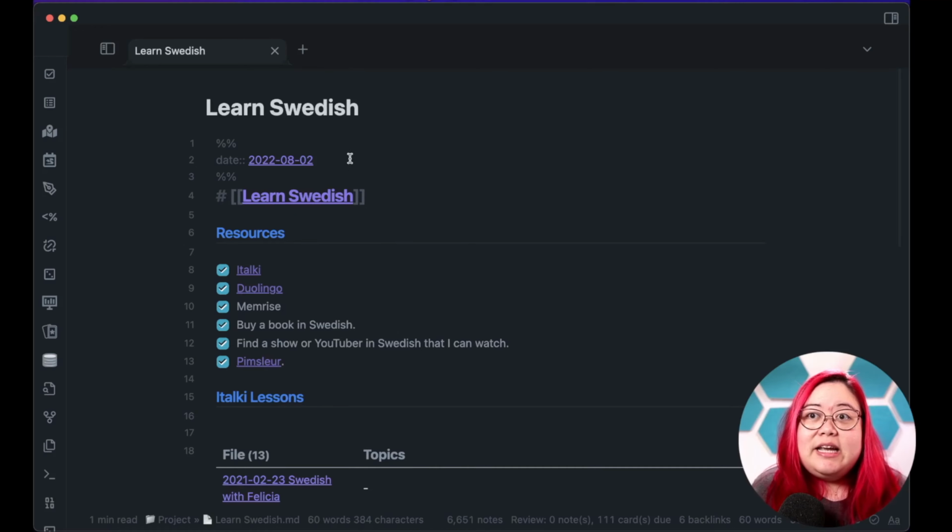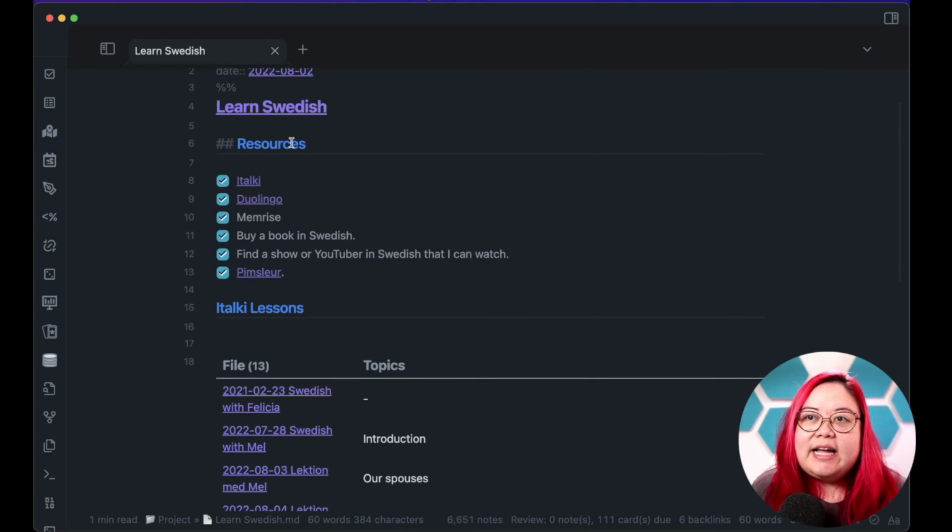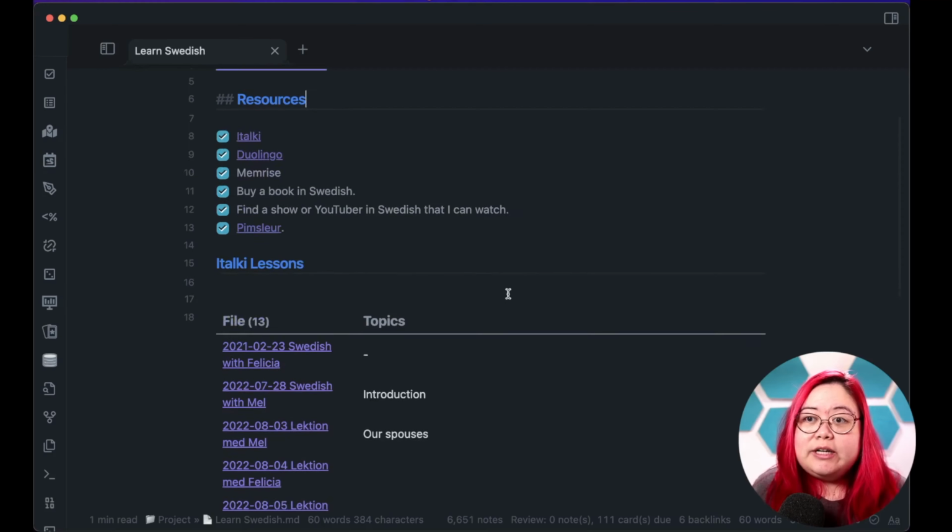In Obsidian, I have a project page called Learn Swedish, and that's where I had some of my resources, and I had like this checklist of things that I wanted to get done.